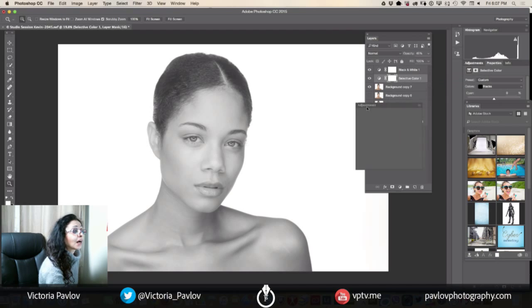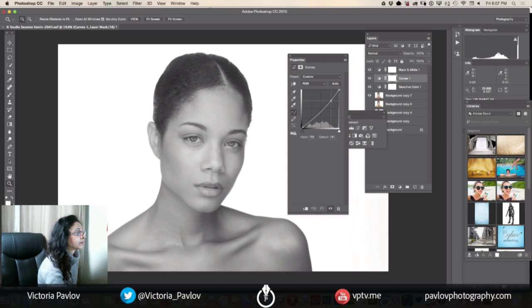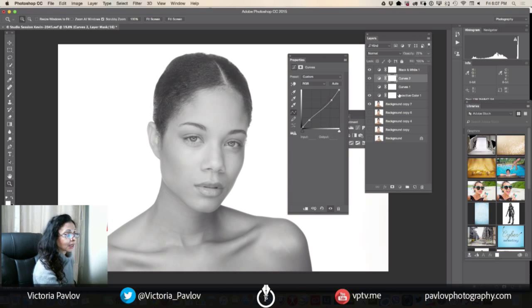Probably, let me see guys, I will use curves. No, I don't like curves. Let me try one more time. Yes, like that. Slightly change opacity of this layer, bring it down. Delete curves layer, I don't want it.